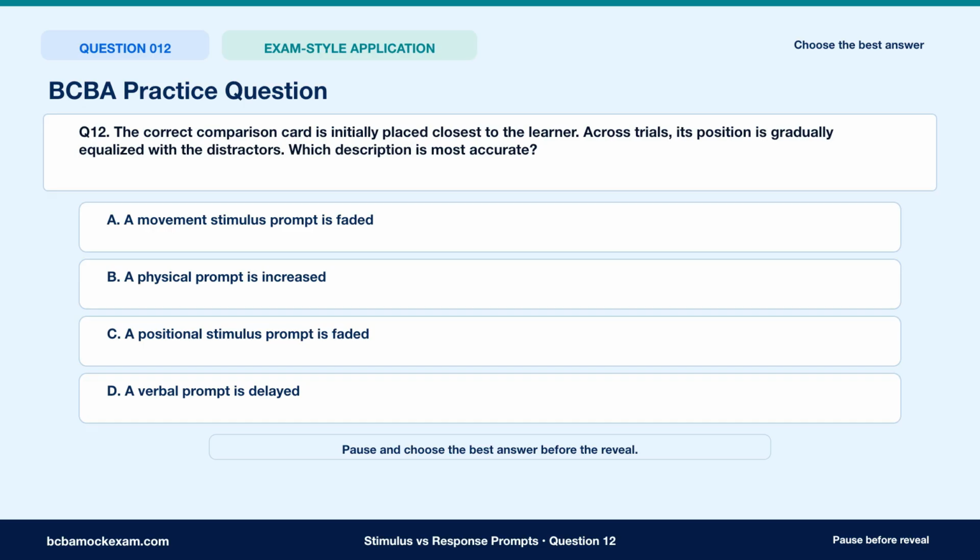Question 12. The correct comparison card is initially placed closest to the learner. Across trials, its position is gradually equalized with the distractors. Which description is most accurate? A. A movement stimulus prompt is faded. B. A physical prompt is increased. C. A positional stimulus prompt is faded. D. A verbal prompt is delayed. Check whether the critical manipulation occurs before the response or acts directly on the response form. Take a quiet moment to test the 4 conditions against the stem.